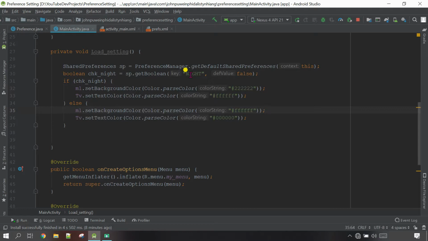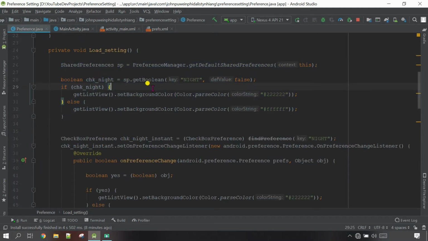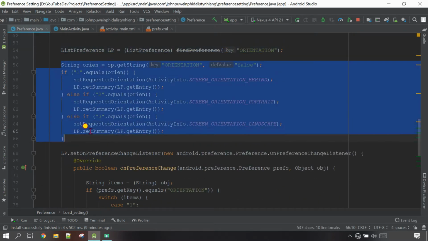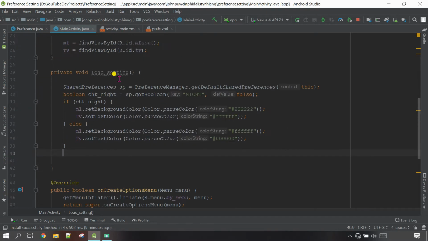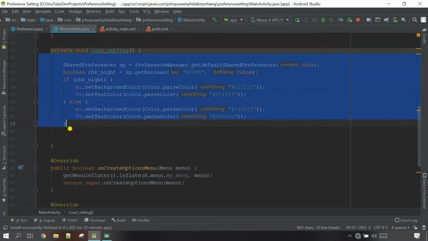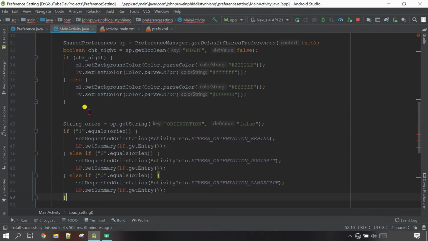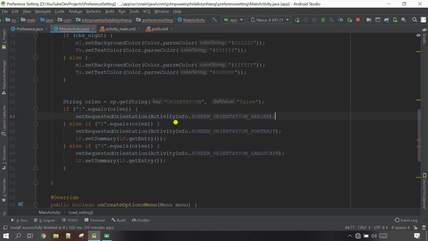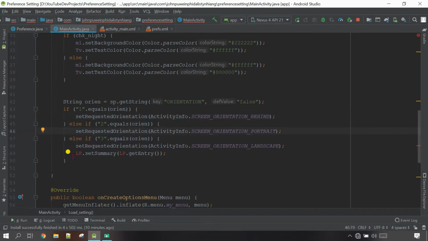Now next, let's do same for the list view also. Just go back here, preference, and then let's go down here. Remember the second method, copy this one and then go back to main activity, and just after this first method here paste the method that we have copied. Okay, now here we have to remove some line. Okay, this one, summary, we are not going to use on main activity, so remove this line and then remove this line also, and also remove this line.